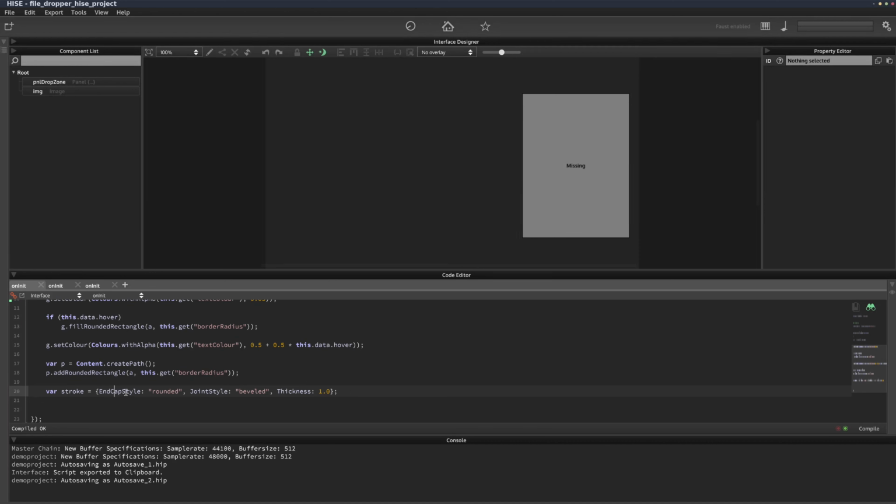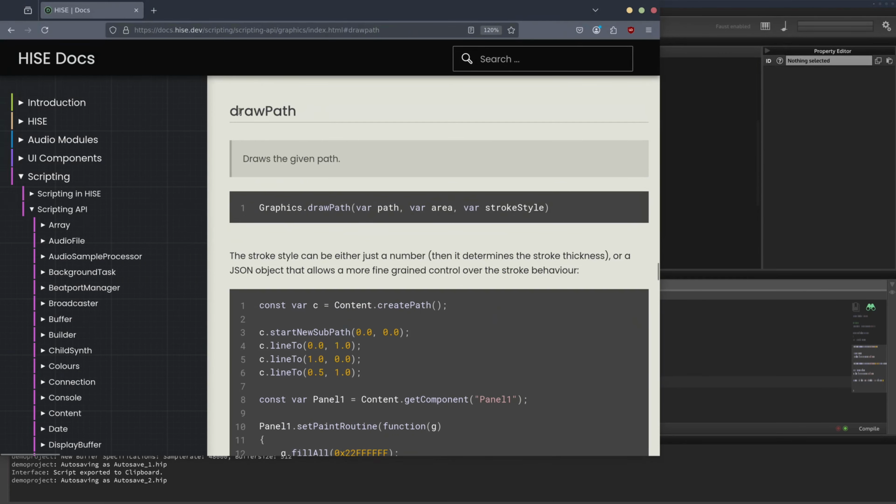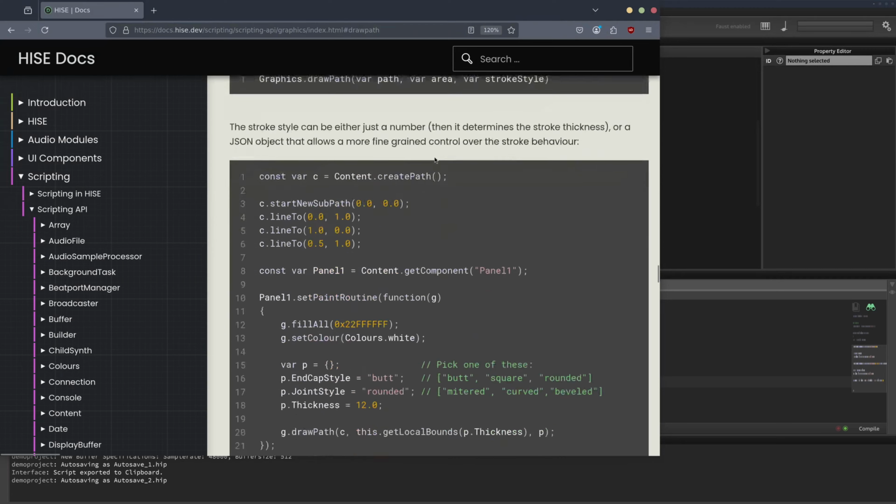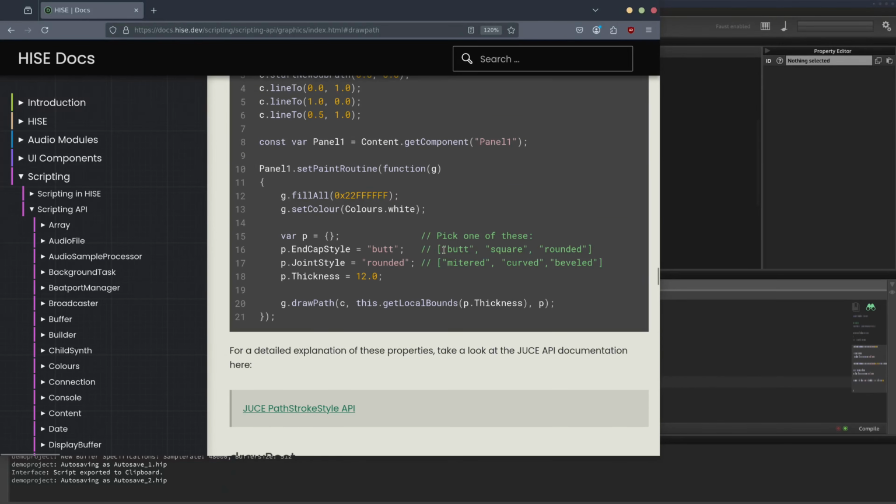If you want to see what options are available for the end cap style and the joint style, we can have a look in the HISE documentation. So I've gone to the drawPath function in the documentation, and we can see the various options we have here: square or rounded for the end cap style, and mitered, curved or beveled for the joint style.